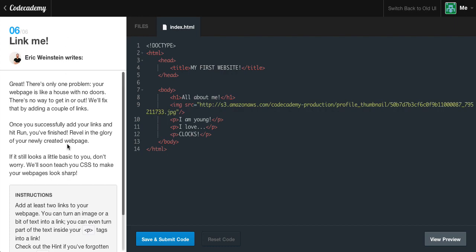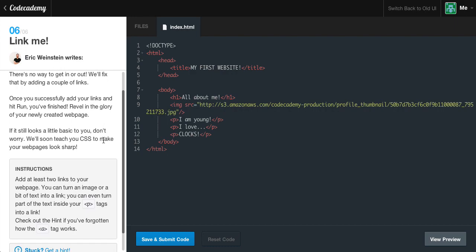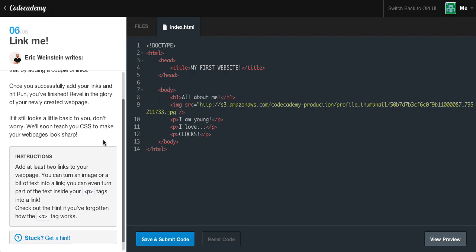Link me. Great. There's only one problem with your webpage. It's still like a house with no doors. Unfortunately, there's no way to get in or out. We'll fix that by adding a couple of links. Once you successfully add your links and hit run, you've finished. Revel in the glory of your newly created webpage. If it still looks basic to you, don't worry. We'll soon teach you some CSS to make your webpages look sharp.